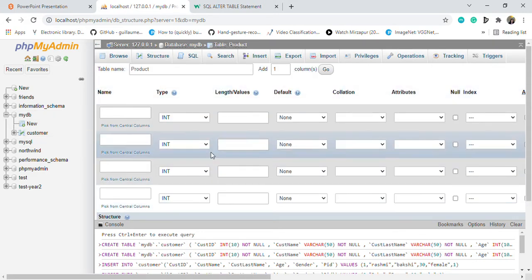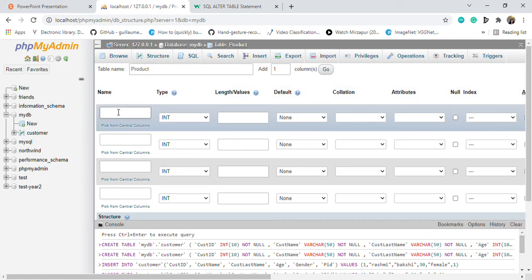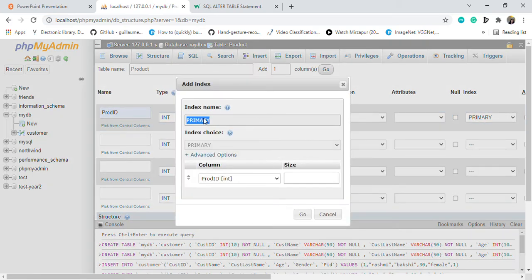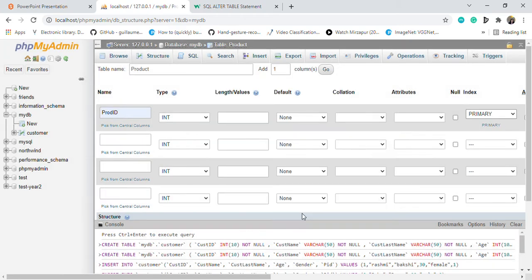So again, it opens up the design. So here I can enter my fields. I'm going to say here prod ID, int, and it's a primary key. Length, yes, it's a primary key. Size, we don't have to specify here. I can specify the size here.